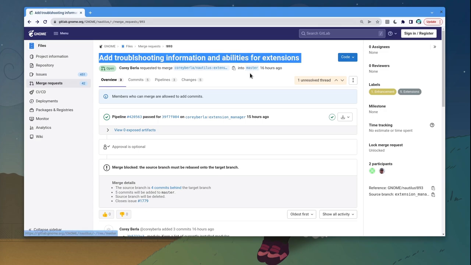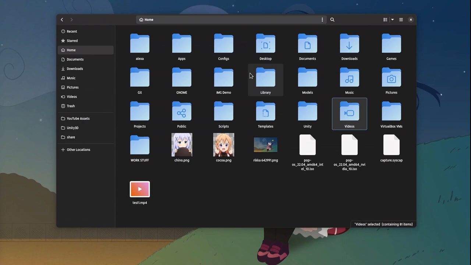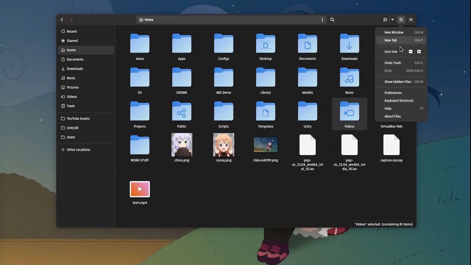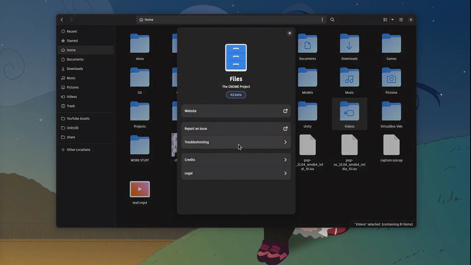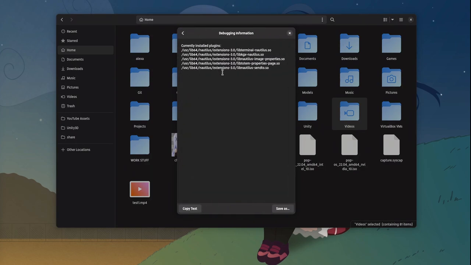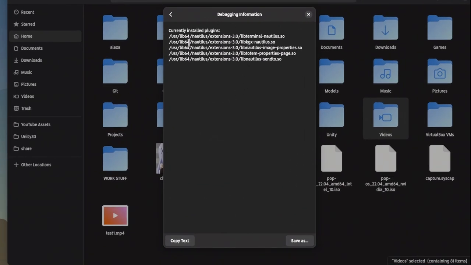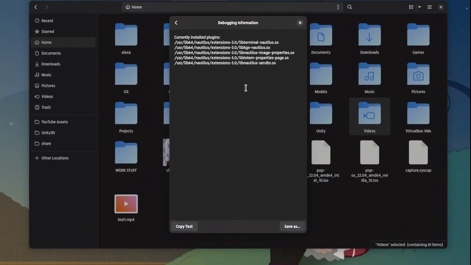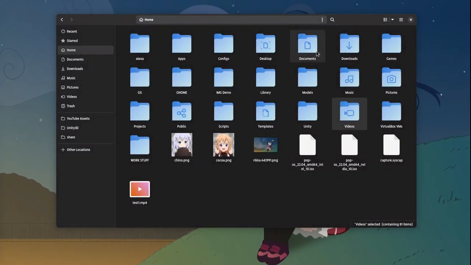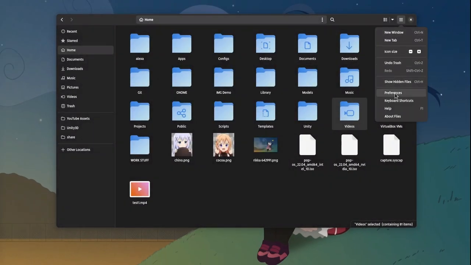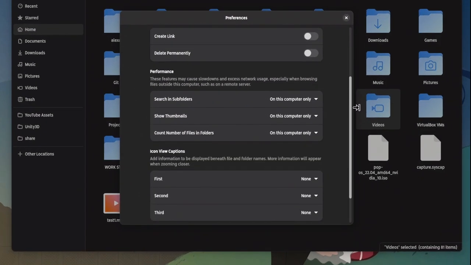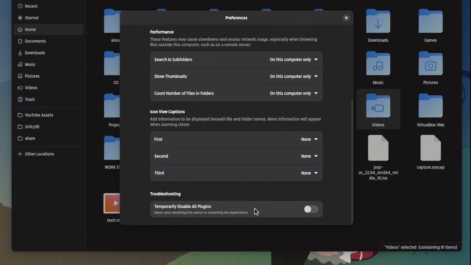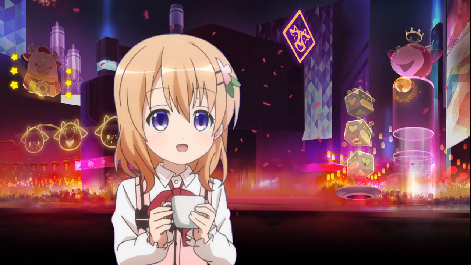There is this merge request on Files, and notice it is still open. But open or not, we have it merged on Bazzite, so let's investigate. Now, if we go to troubleshooting, and debugging information, we'll see it displays the current installed extensions. That potentially means that we can get bugs caused by those plugins. So what Files developers did was to add a switch in preferences to disable those plugins, so we can test without. So that was everything for now.